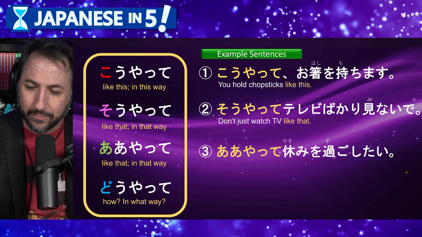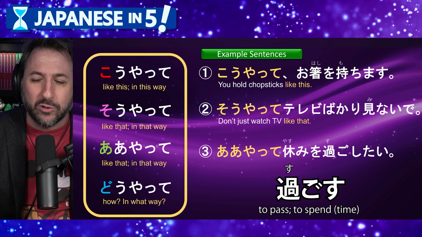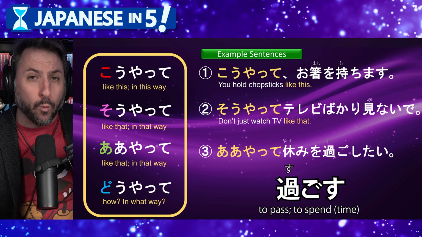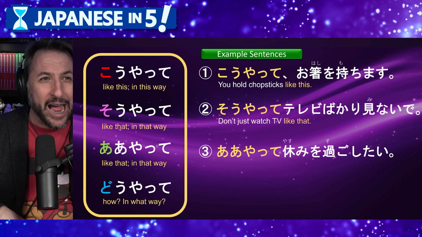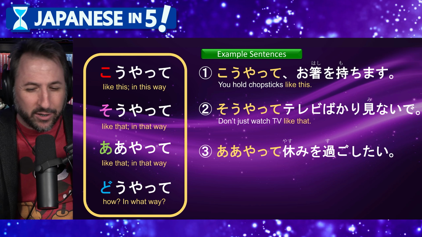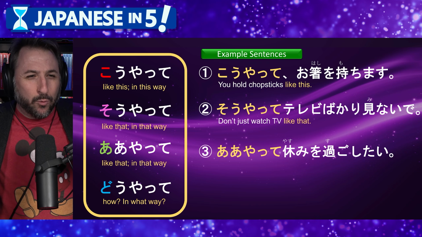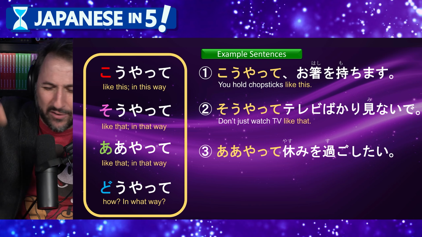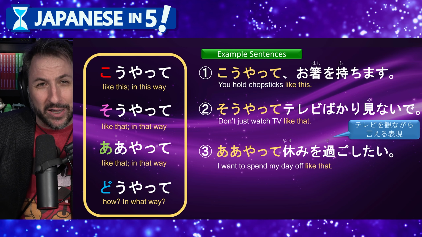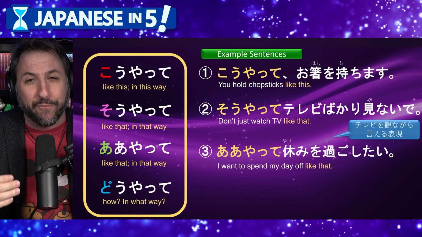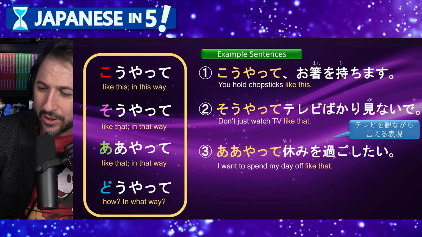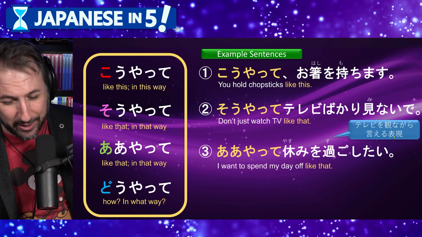ああやって休みを過ごしたい。 Sugosu means to have time pass, okay? So this would be very good if you're watching TV and you see a guy like on the beach. He's drinking all sorts of fancy cocktail drinks. He's just watching TV on his iPad. It's just amazing. And you're just like, I want to spend my day off like that. Now it's much more further removed. And this just says テレビを見ながら言える表現, an expression that you can say while watching TV.